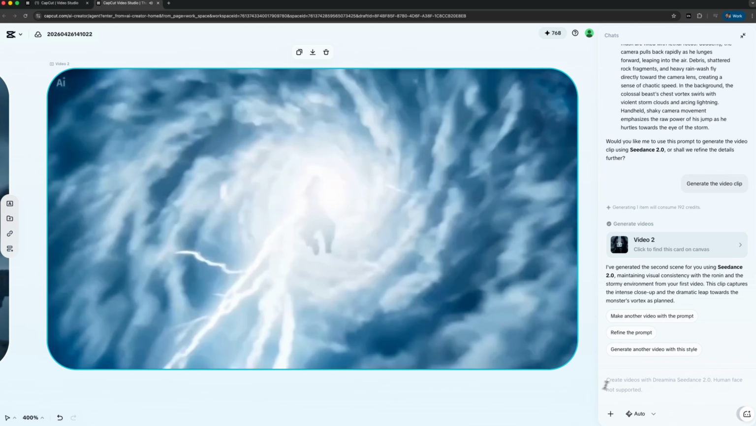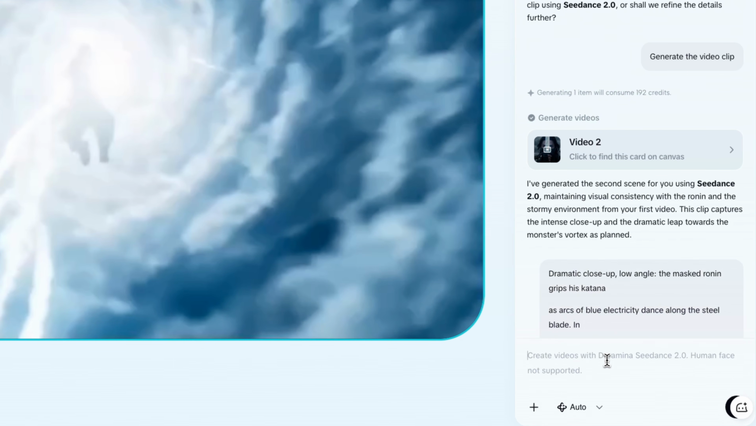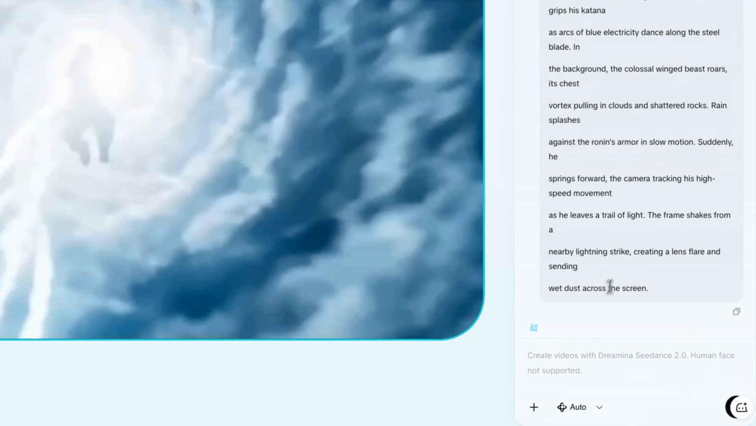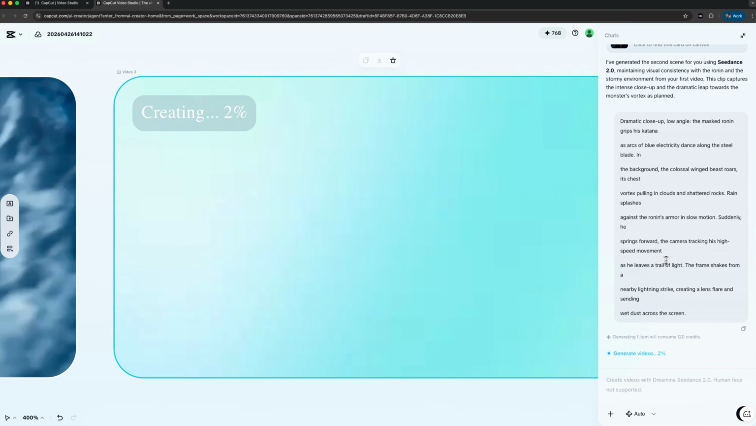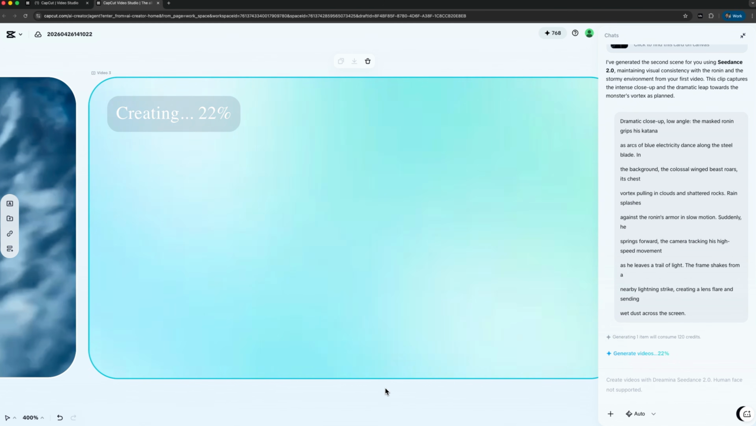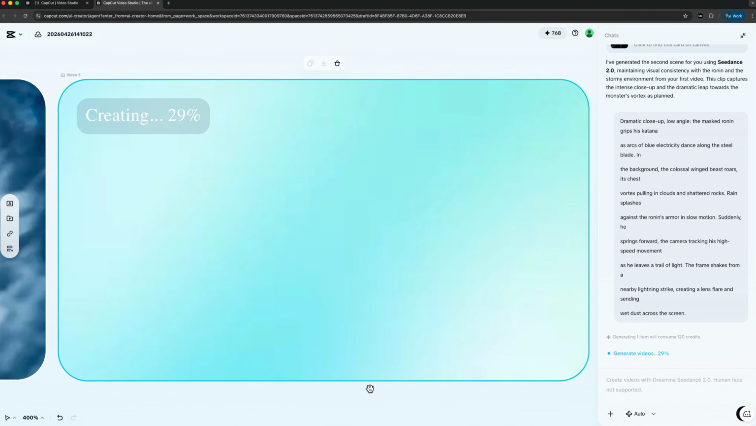From here, we keep building. And one thing that's worth doing is testing variations early. Instead of committing to one direction, I regenerate the second scene with slightly different instructions. Maybe a slower camera move, maybe a different angle. This gives you options without rebuilding everything from scratch. At this stage, you're essentially shaping a storyboard, not just clips, but a sequence of connected ideas.